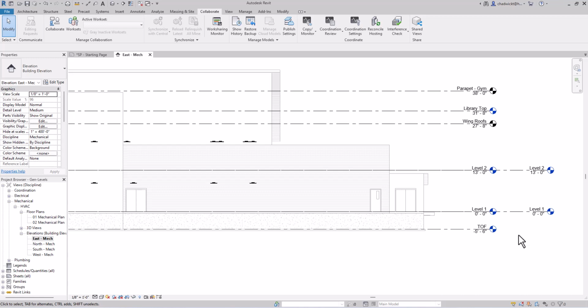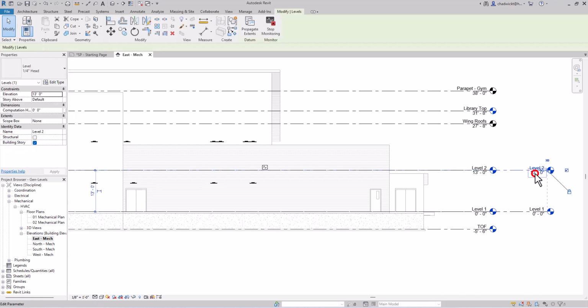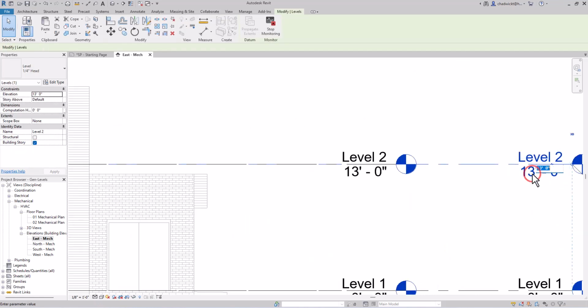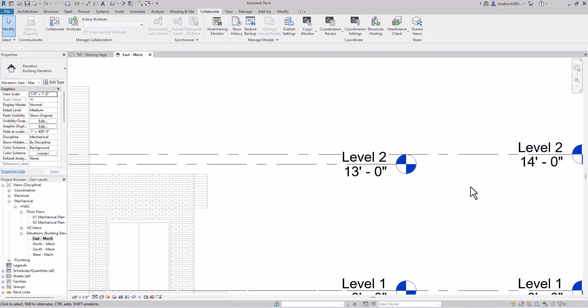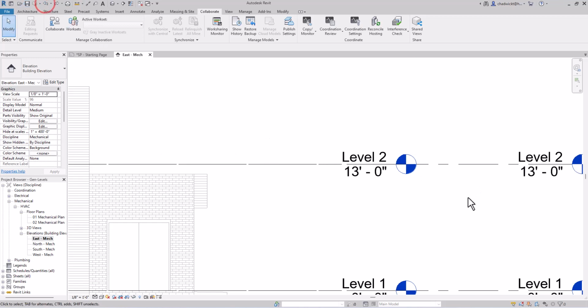So once again, what that means is if something changes either in the host file or in the linked file, I'm going to get a message. So let's say that I tried to change level 2 to 14 feet. As you can see, I get a little message that indicates that there's something that's not matching up anymore. Now I can ignore this and keep working, but there is a tool that we can use to check any differences. We'll look at that in a later lesson. So for now, I'm just going to undo to get this back to where it belongs.